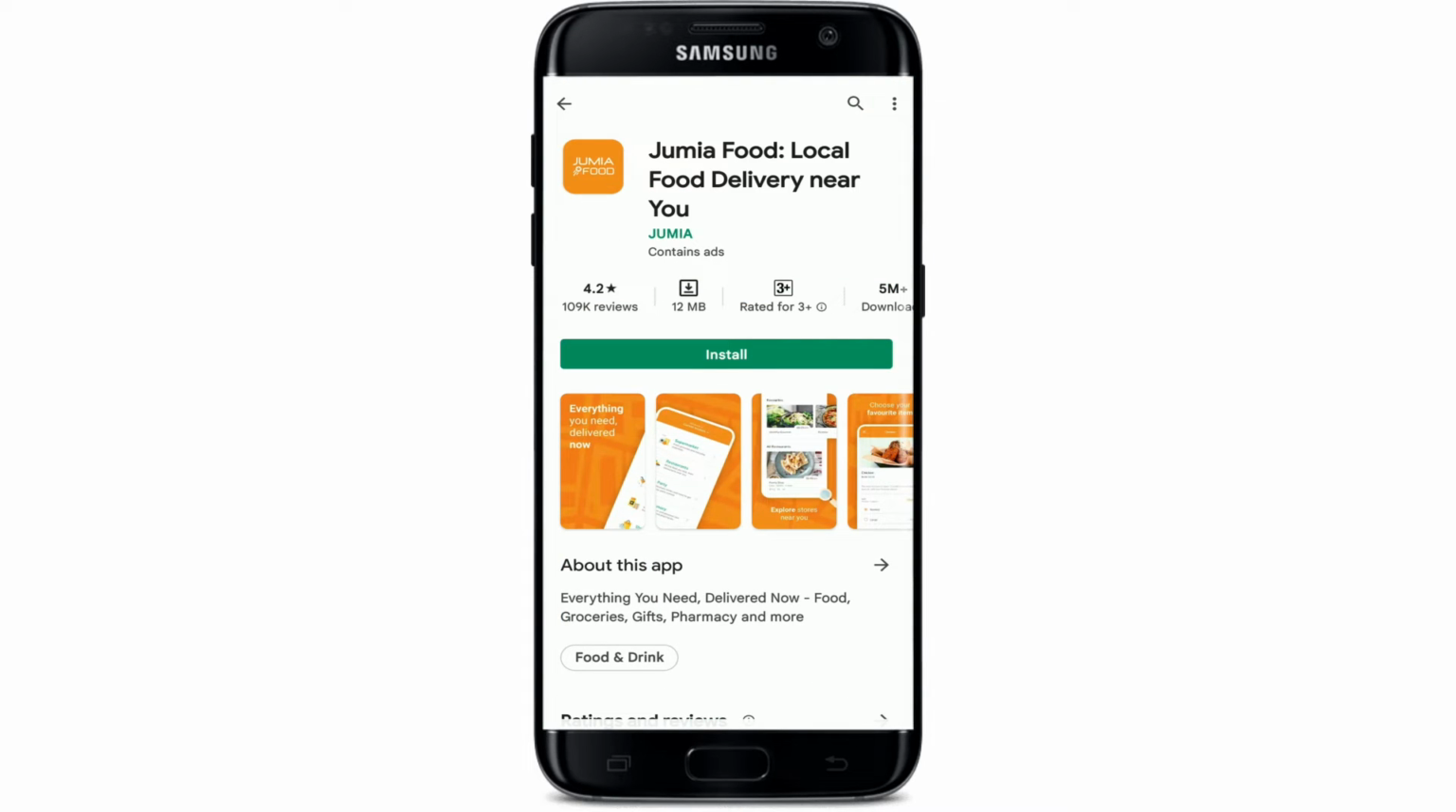Jumia Food is a local food delivery platform that delivers meals, drinks, and groceries from hundreds of restaurants and shops across 9 countries directly to you.